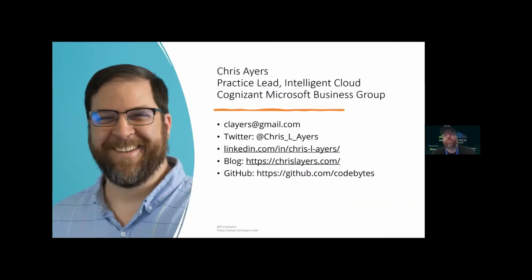So my name is Chris Ayers. I'm the practice lead for Intelligent Cloud at the Cognizant Microsoft Business Group. What that means is I run a practice that does Azure infrastructure, including things like data center migrations and landing zones. I do a lot of DevOps work, GitHub work, so CI/CD pipelines, database DevOps, talking about deployment and infrastructure as code. And I do app modernization, helping customers take their applications from on-prem into the cloud, specifically with some focus on containerization as well.